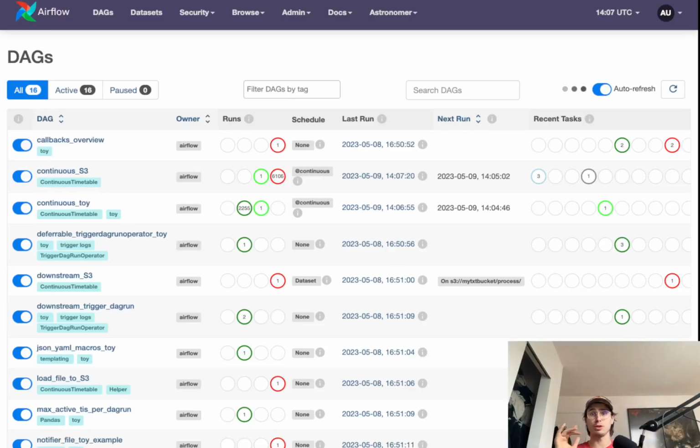Today I've got a really cool video showing you all of those latest Airflow 2.6 features in an actual practical setting. So instead of just talking about what all these features are, let's see what they can do for your DAGs in practice. The first feature I want to talk about is the new notifiers feature.